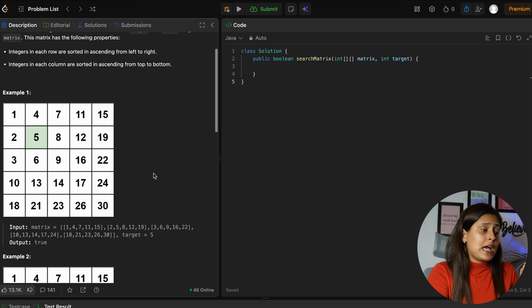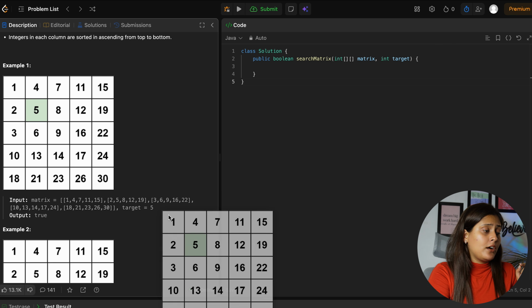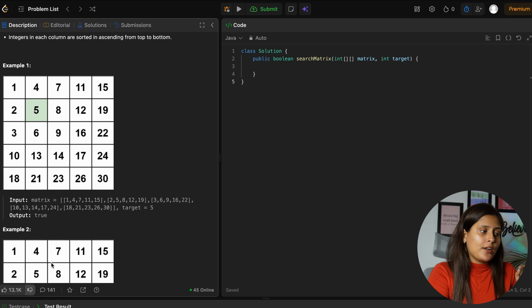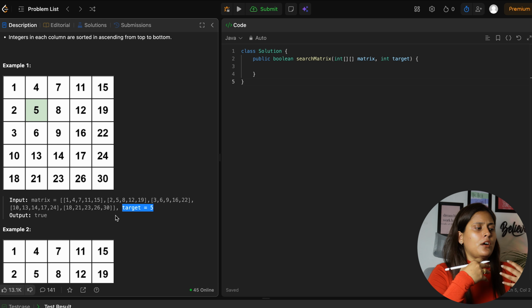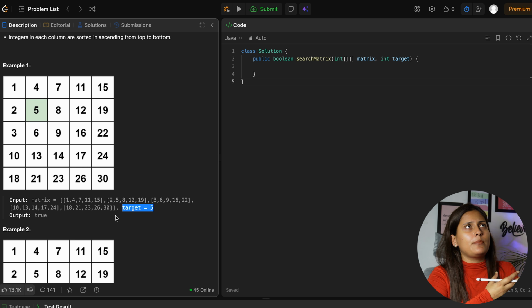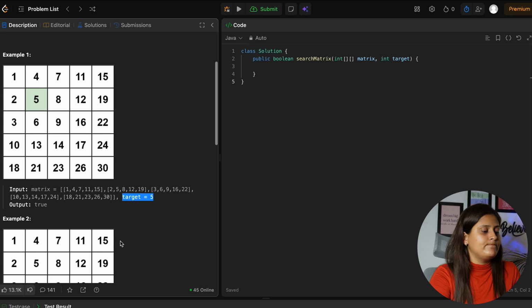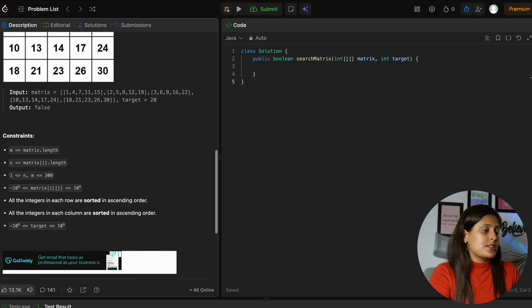So if you see example number 1, we have been given a 2D matrix, row wise sorted and column wise sorted, and we have to find target 5 here. So definitely we can find, and whenever a sorted matrix or sorted array has been given, we always think about binary search, correct? Let's read the constraints first.